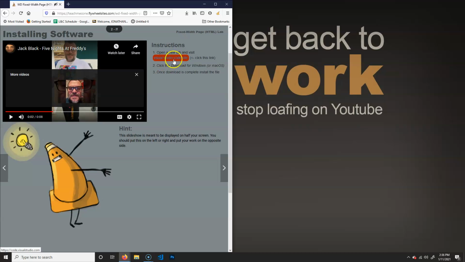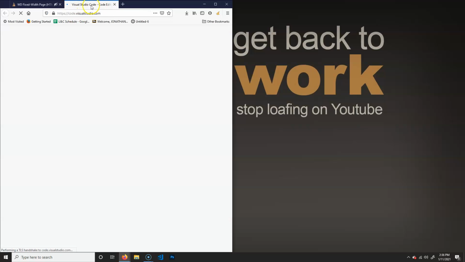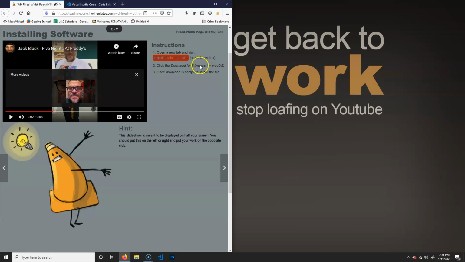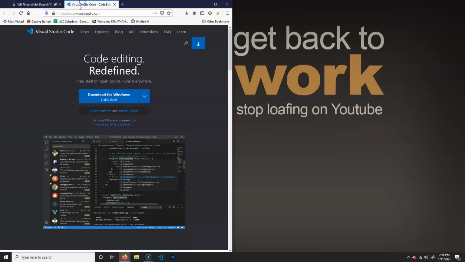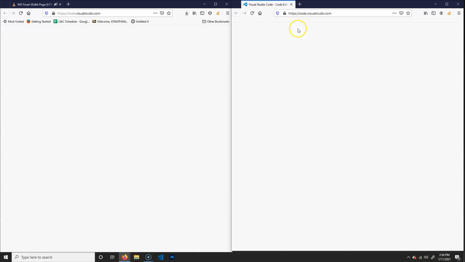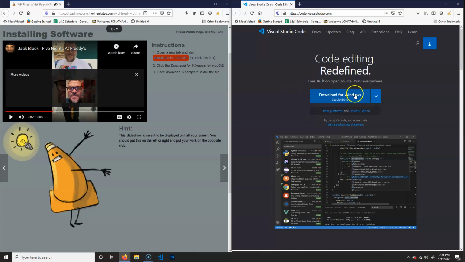If you middle click, which means the little rolly ball wheel on your mouse, if you middle click on this, it'll actually open up in a new tab instead of just left clicking, which would go right to it. You could also right click and open link in new tab. I'm going to take this one and snap it to the other side. And then you're just going to want to download it.